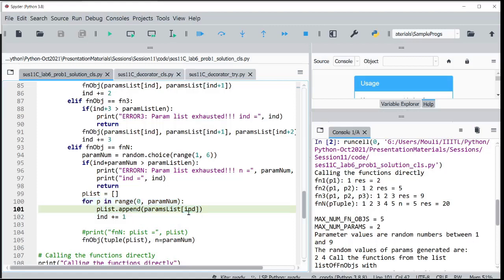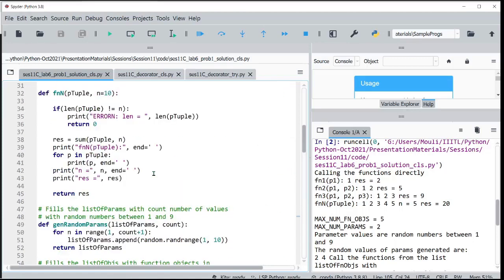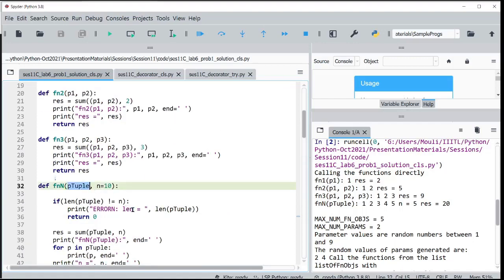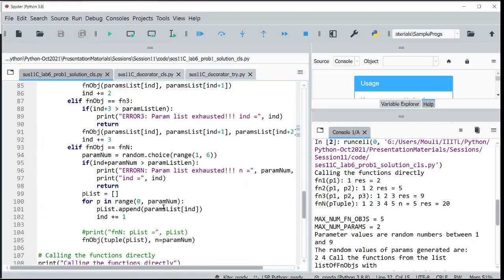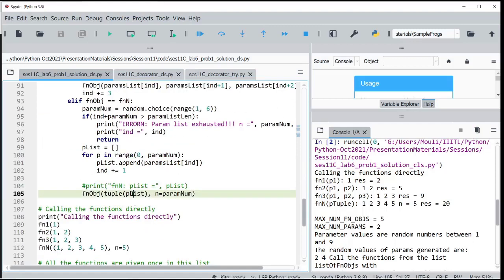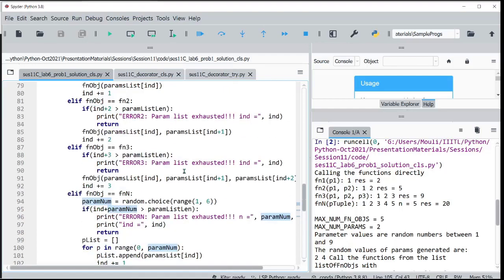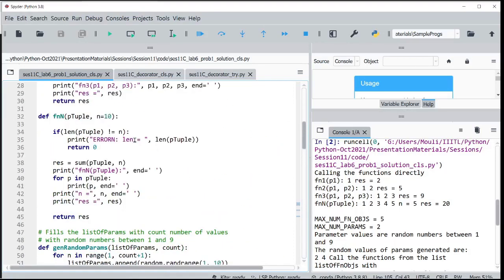Then that many parameters are taken from the list. I create a list because I can append only to a list. Then I convert that list into a tuple, because you know that a variable number of positional parameters are passed as a tuple. Our function object, the variable-number function object, I am taking it as a tuple here. I have not defined it as a variable number of arguments, so I am passing it as a tuple there. And then the number of parameters. Why? Because this function is going to check whether I am invoking it properly or not.